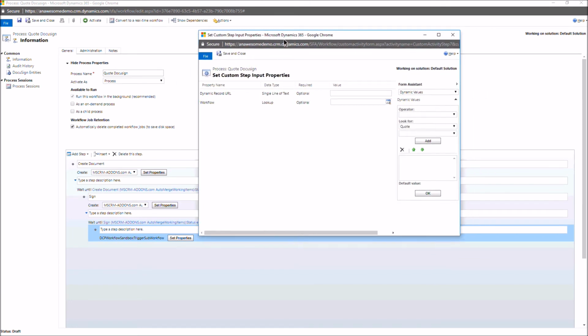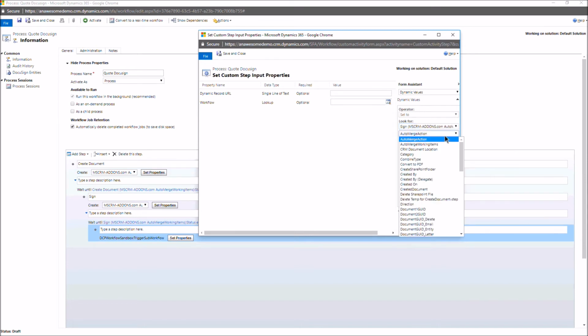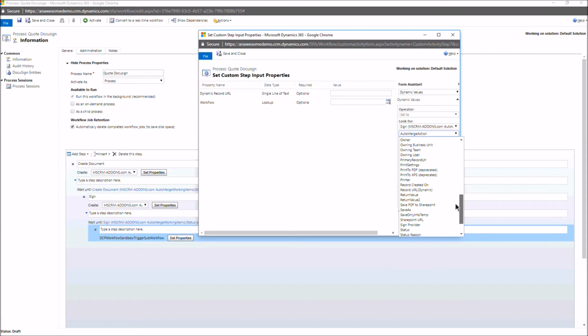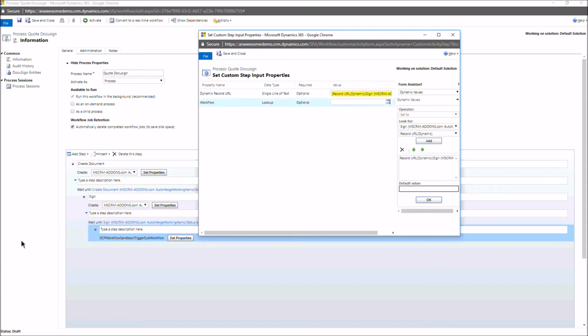So basically, what we're doing here is we're taking this particular record, the one where we've set up the whole signing process from DocuSign. We're taking that from our dynamic values again, sign, and we are taking the record URL dynamic. So we're basically taking this record, we're taking that information, and we're going to pass it to a workflow.